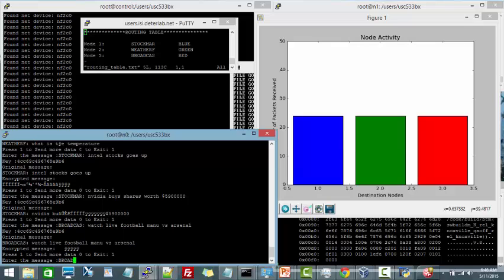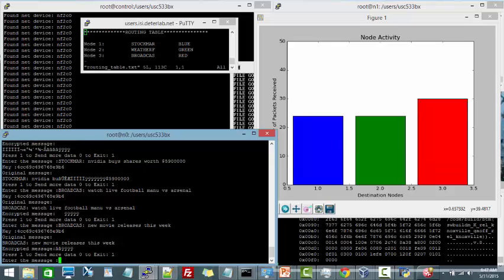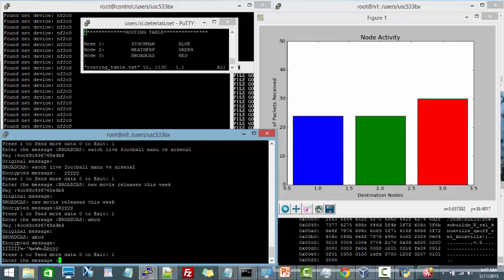In this way, we have achieved the content-based routing. All the data packets are encrypted before sending with a 64-bit key and are decrypted at the destination. The real-time graph plotter monitors the count of the packets received by each destination node.